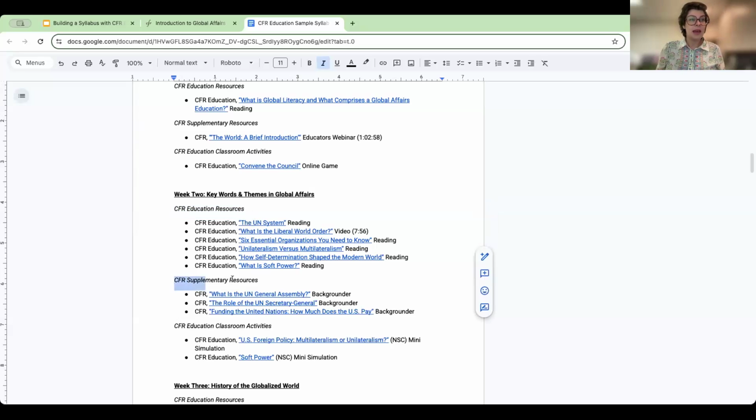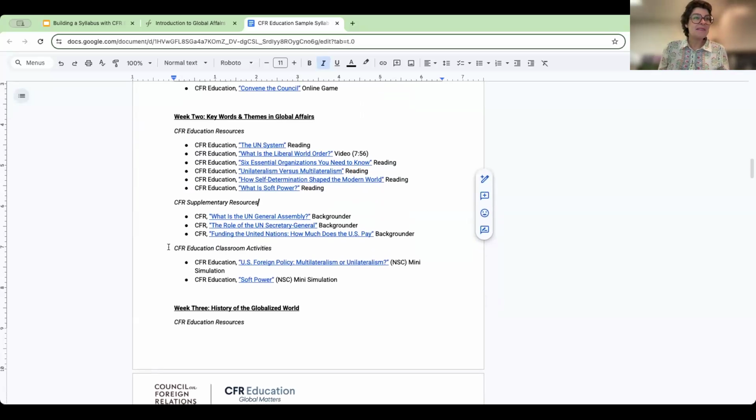From there, we have CFR Supplementary Resources, which include articles, backgrounders, and videos that provide additional information on each week's topic. I want to note quickly that I have included only a sample of CFR supplementary resources each week. The Council has a very extensive library of resources, and one which I'd encourage everyone to consider perusing after the webinar.